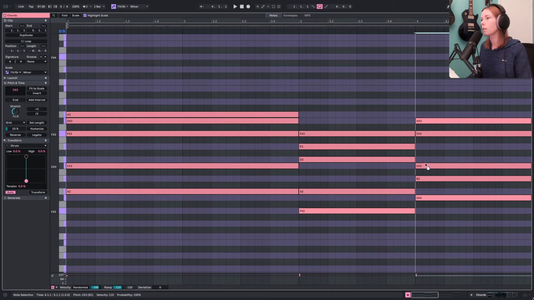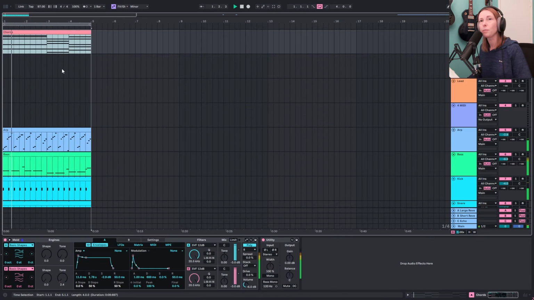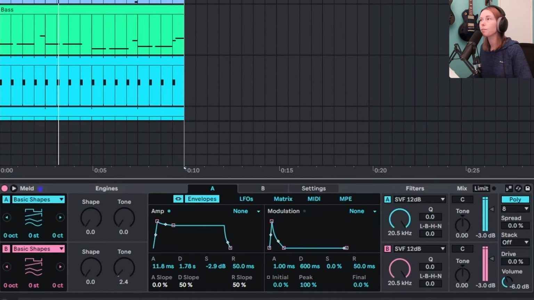So take the 5th down 1 semitone, and we turn it into that. Okay, so let's go ahead and do some basic sound design for these chords.